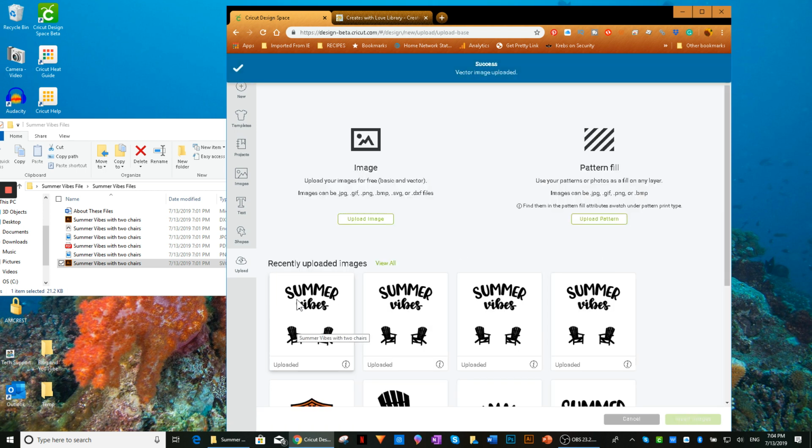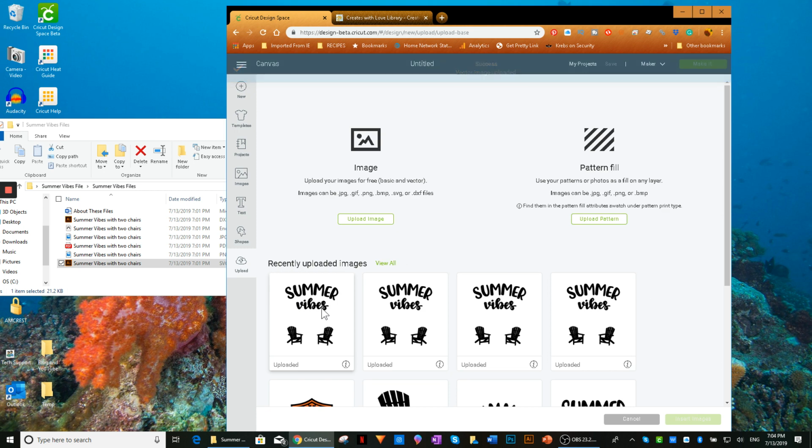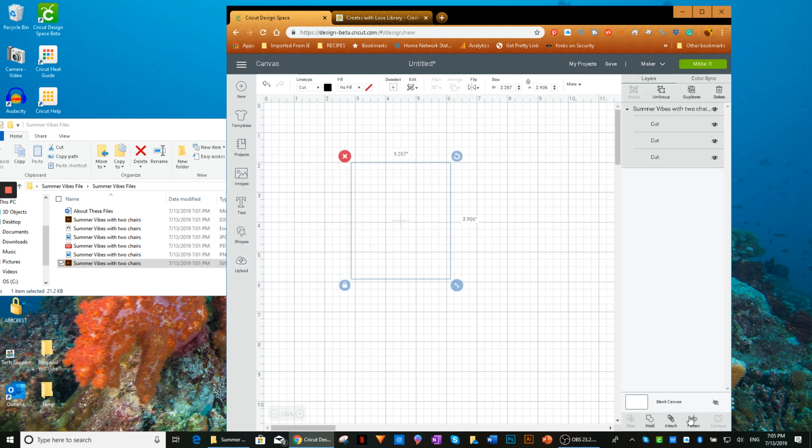And here's my file. So this is the one I just uploaded. So in order to put it into Design Space, I just left-click it one time and see how it lights up with the green box around there. And it highlighted this area where it says Insert Images. So it's only going to insert the one that's highlighted. So click on Insert Images.